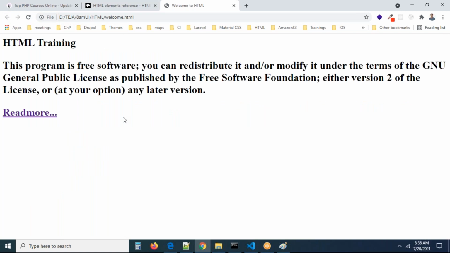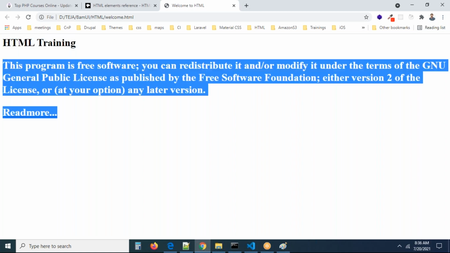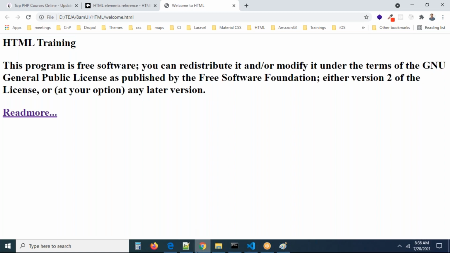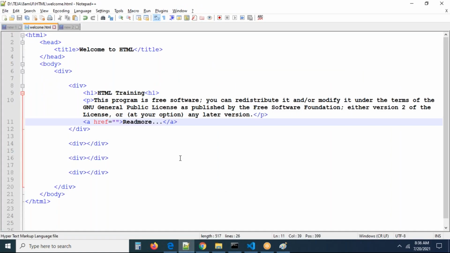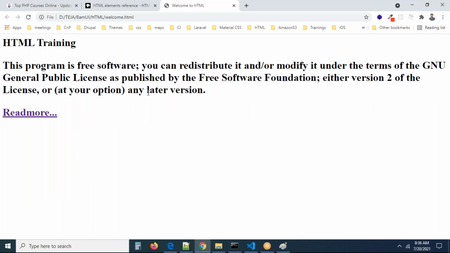Something went wrong here. Why does everything look bold? Can you see the problem, guys? The size of my HTML training, the description size, and the anchor tag size are all the same. Did you observe the problem? The only problem, remember: the h1 tag is opened, but the h1 tag is not closed. Exactly. Now you can see.